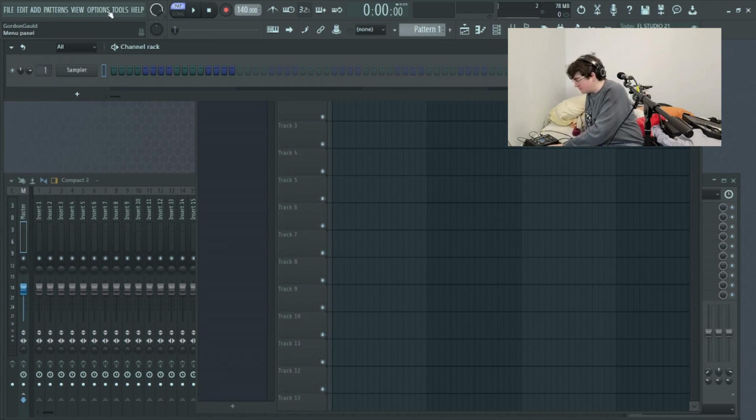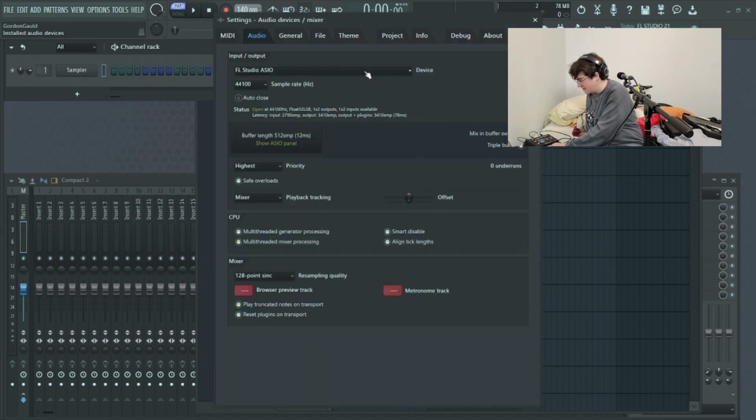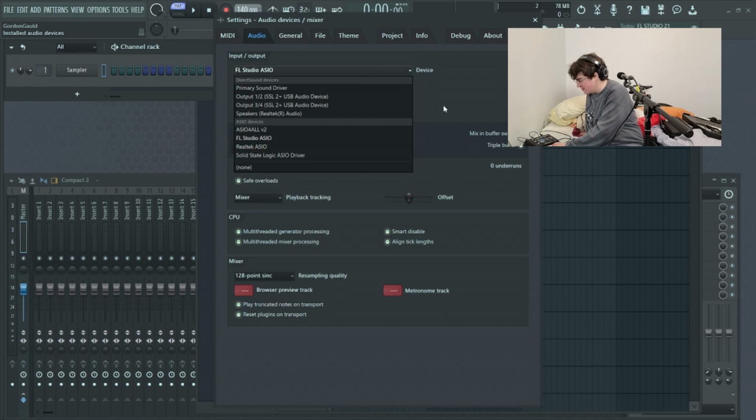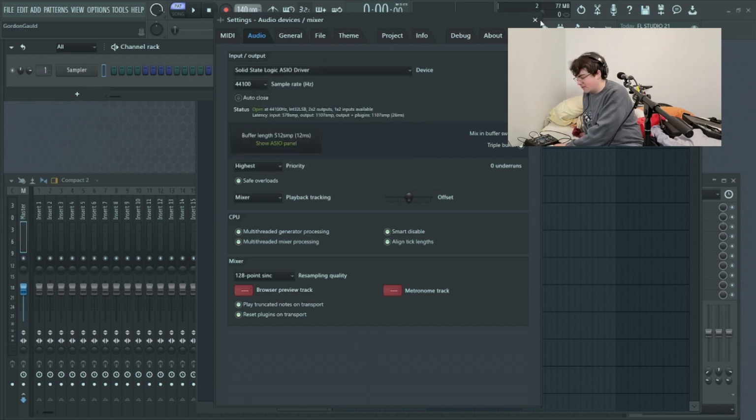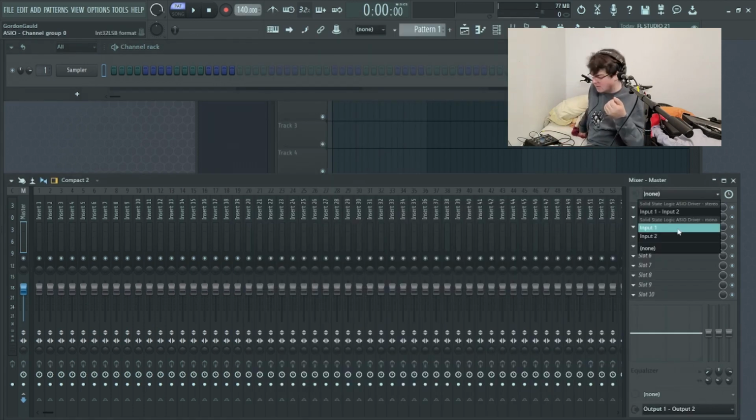Okay, so in FL, we're going to go to audio settings, input output. See, you get an option in your menu in FL Studio that says ASIO devices, and then you just have your interface. I'm selecting the Solid State Logic ASIO driver, which will allow me to select either input here. And in here, I have the option to record either input or both as a stereo combo input.